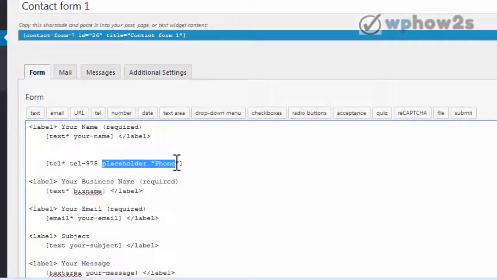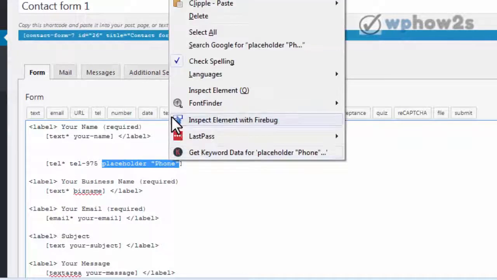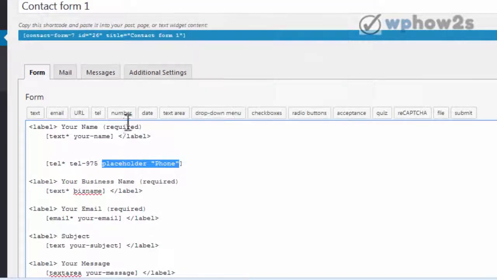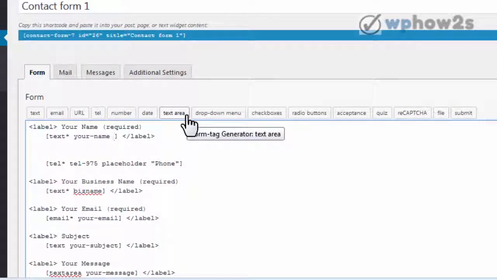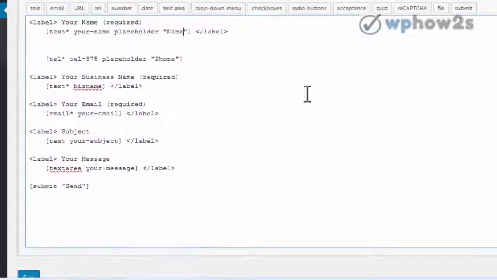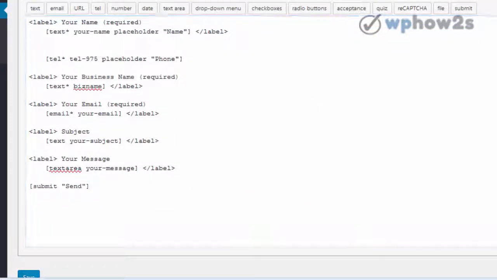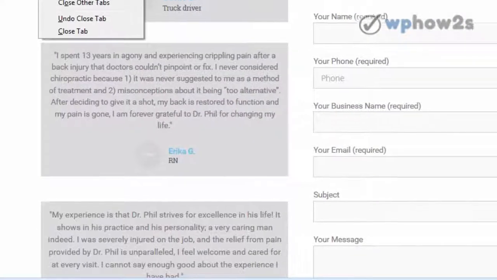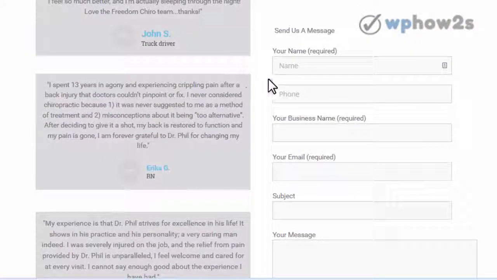And I'll take that placeholder and actually I'll show you. You can just put it inside another field if you wanted to. Copy this and put it in here, put a space in there, paste, and I'll change this to name, or you could put your name if you wanted to. We'll go ahead and click save again. Go back to our page, reload the tab. And there we go. We got rid of this text on top of the phone field, and we could do the same for all the fields if you wanted to.